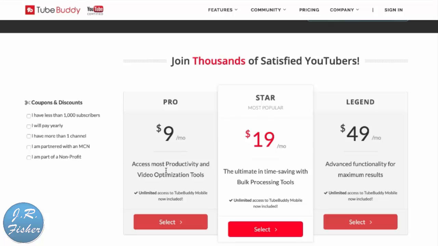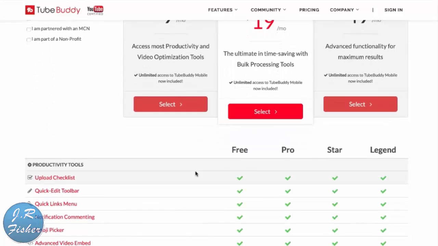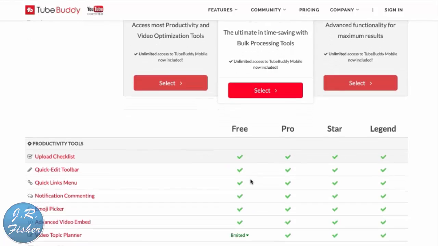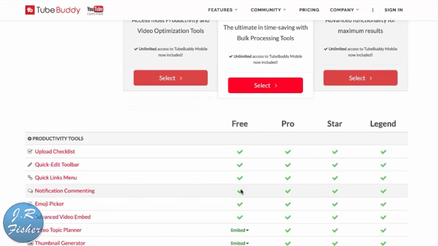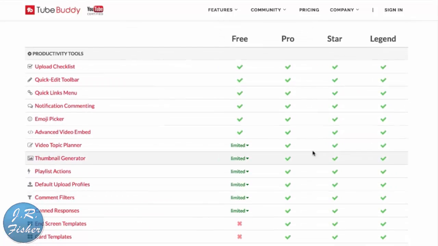You can access all the productivity and video optimization tools. And as you can see right down here, you're gonna get upload checklist. You're gonna get the quick edit. All these things are gonna come with the free, but if you bump over and you check out the pro right here, this is what I would recommend. This way you're gonna get the video topic planner, you're gonna get the thumbnail generator, so you don't have to worry about artwork and Photoshop and all that stuff. You're gonna get the playlist actions right here, you're gonna get the default upload profiles right here.